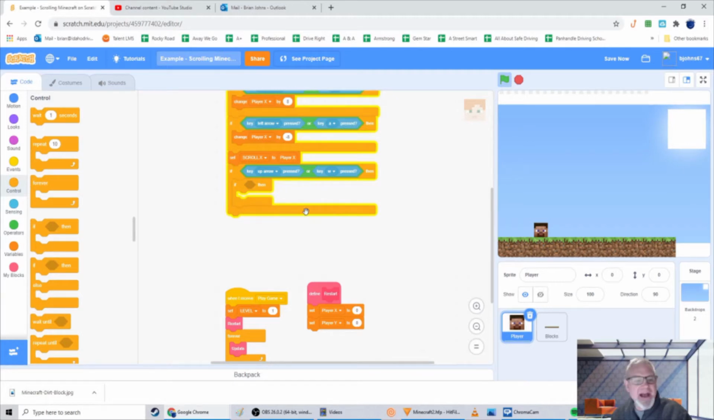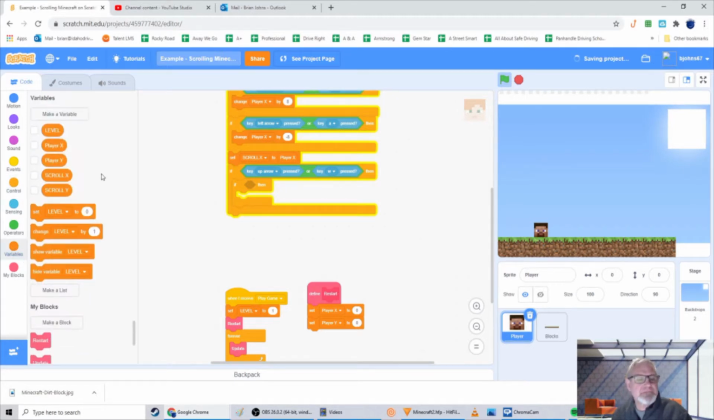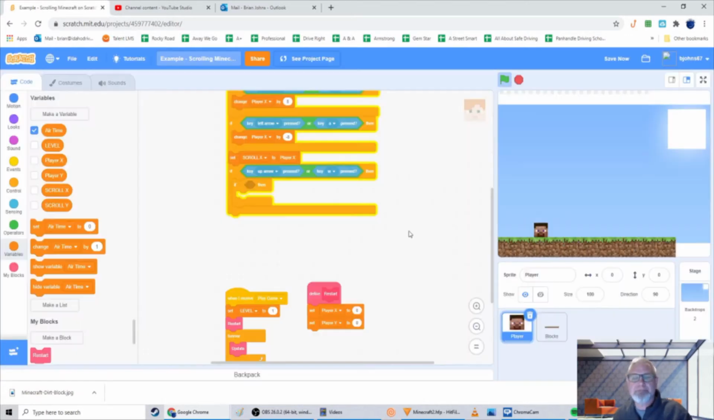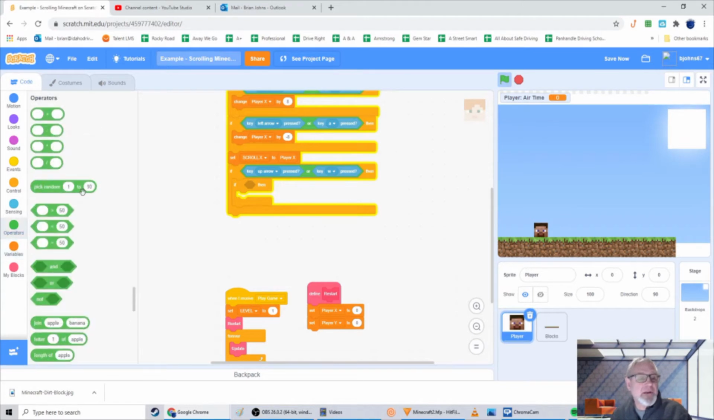We are going to add a new variable, and this one's going to be called, so go to variables, make a variable. This is going to be called Airtime, and it is for this sprite only, so it's lowercase letters. I should be really all lowercase, but if it's not all caps, it is for this sprite only. Okay, so we're going to say, hey, if airtime is less than 4, and here's the reason we need this code.